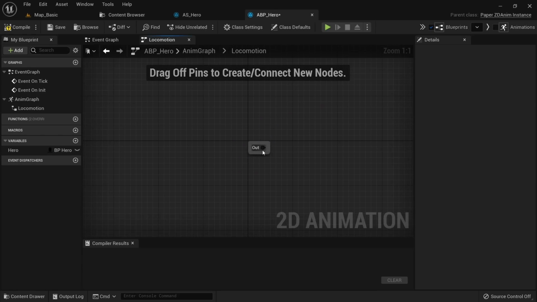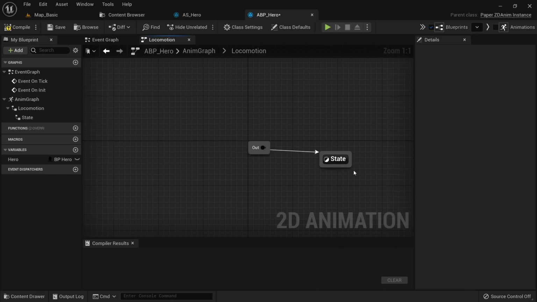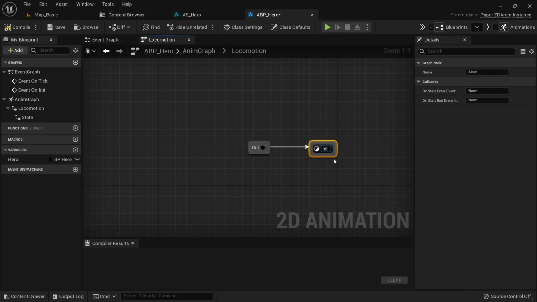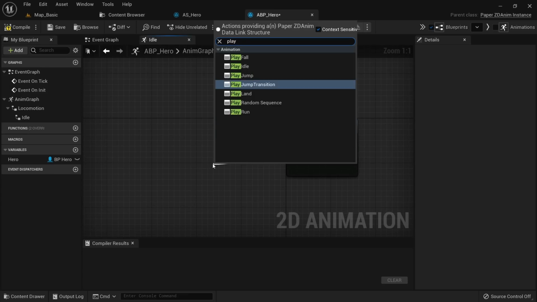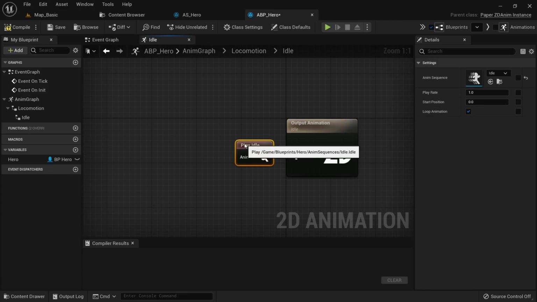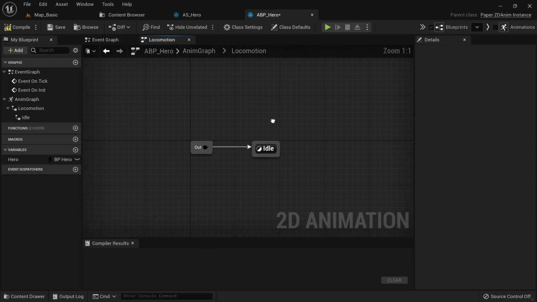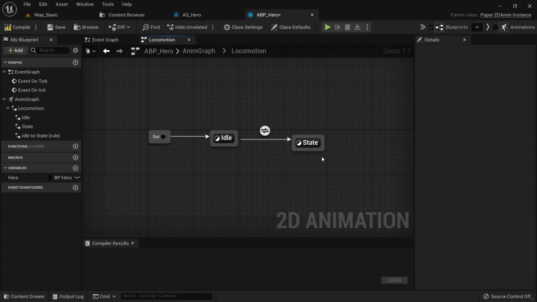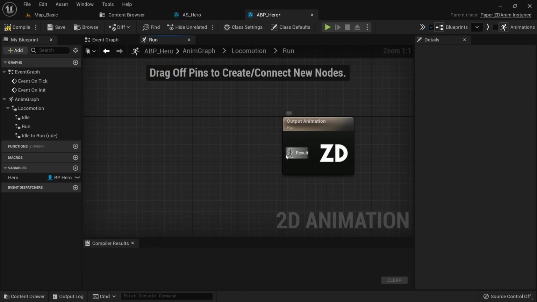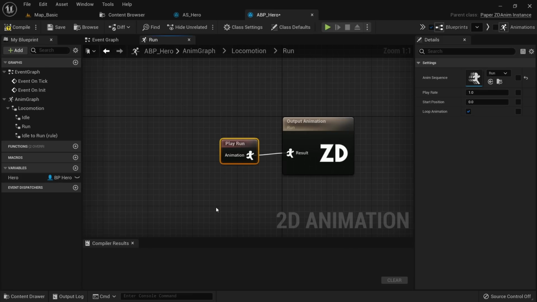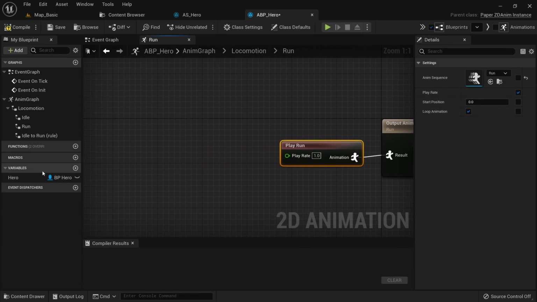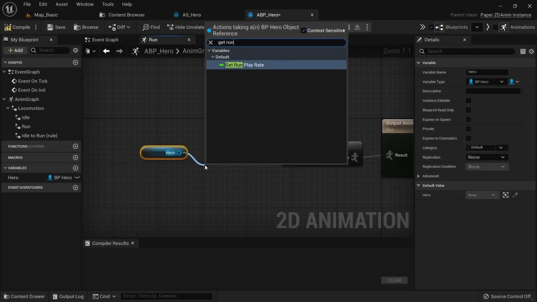Let's first create an animation state and call it idle. Open it up. In here we have an output node. We simply have to play idle and connect it. Then create another state and call it run. In here we play the run animation and expose the play rate. Now we can again get a run play rate from the hero character and pass it through.